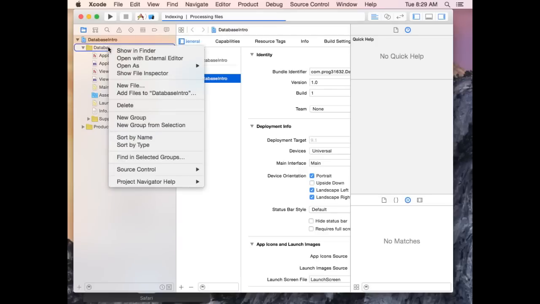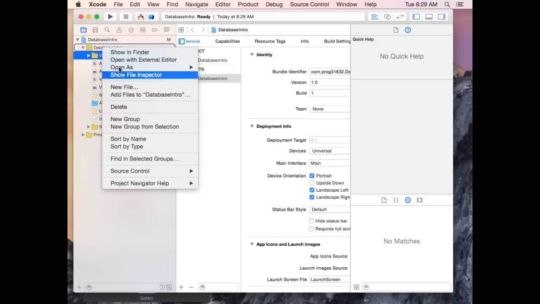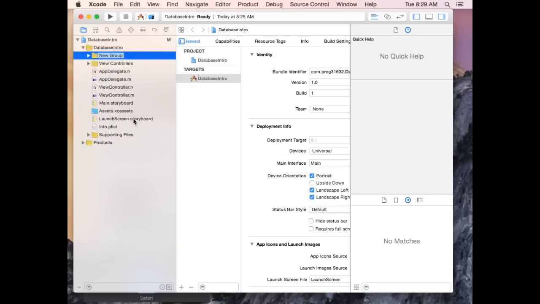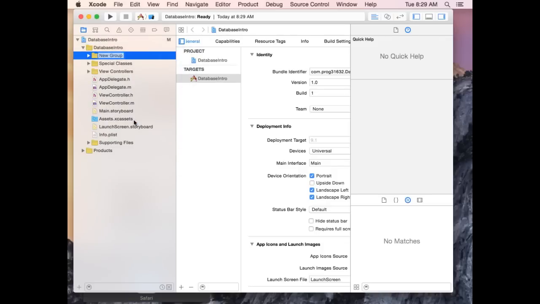So we're going to start by creating our groups. So we'll start off with a new group. We'll say view controllers for this new group. We're going to create another new group, which is special classes. We're going to create another new group, which will be nibs. And one more new group, which will be database.